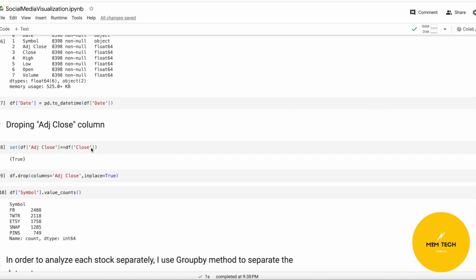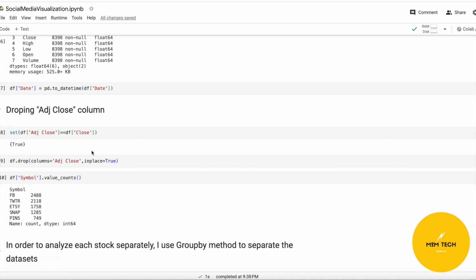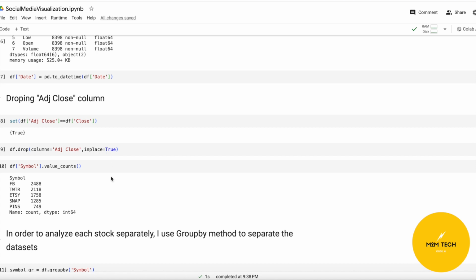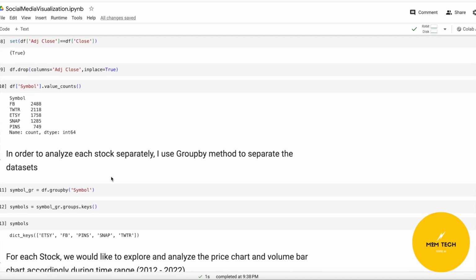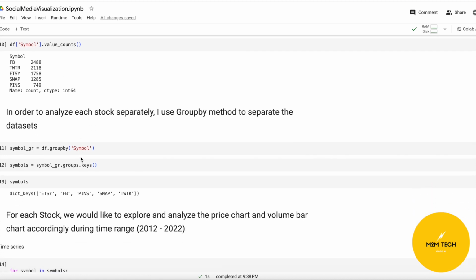After analyzing the data set, I realized that the values of the adjusted close column and the close column are the same. So I decided to drop one of them, and here I dropped the adjusted close column. Here we have the value count of our symbols.